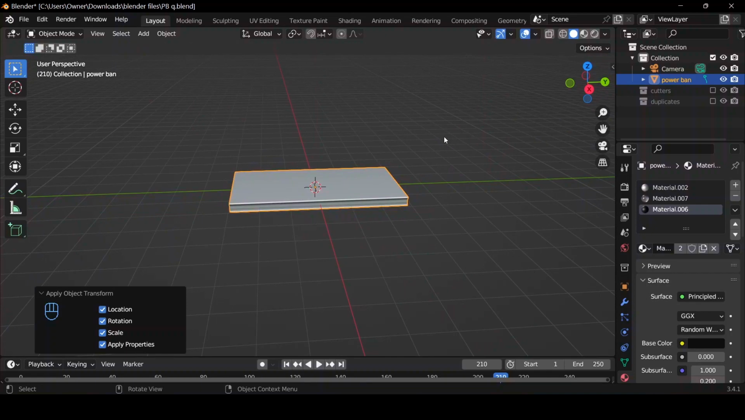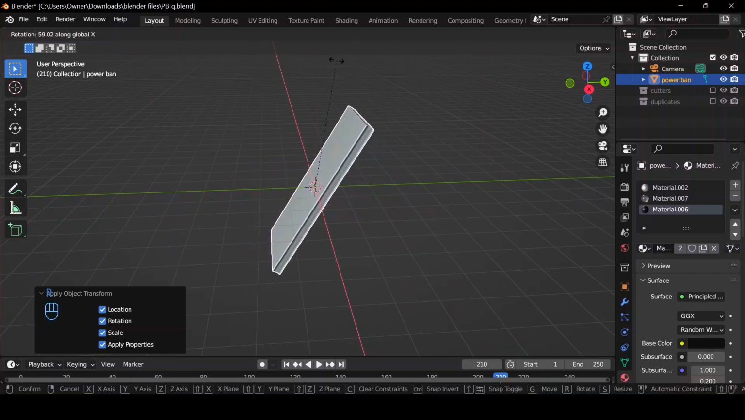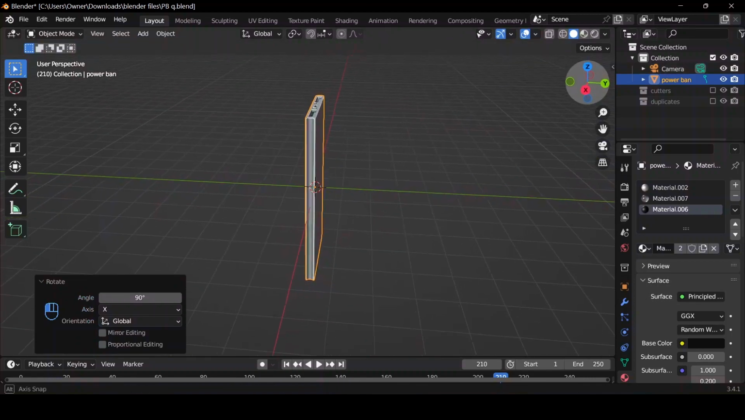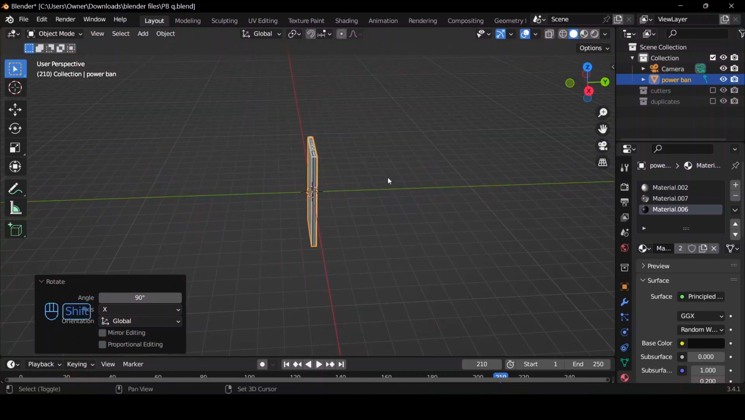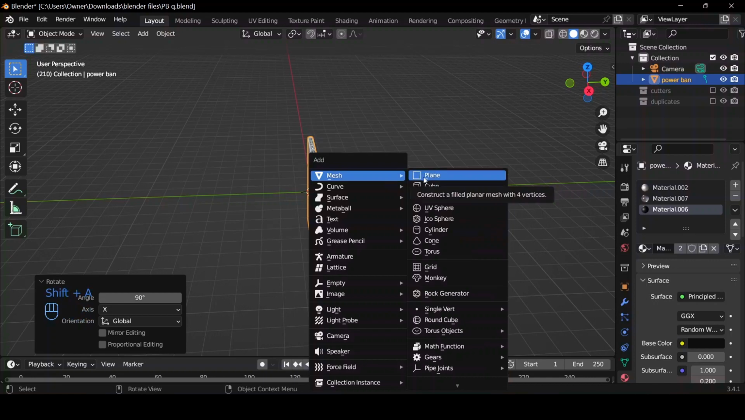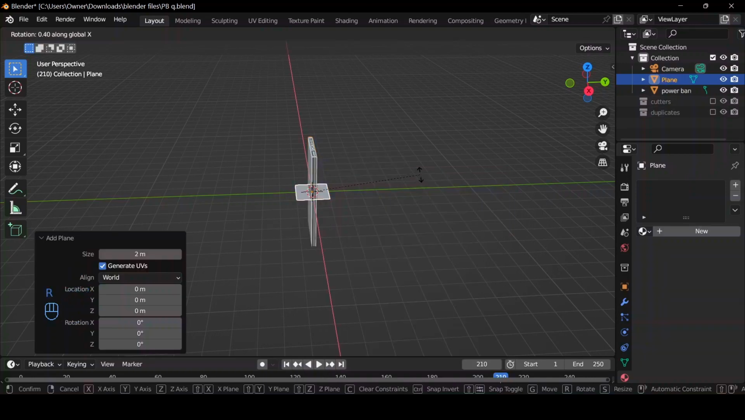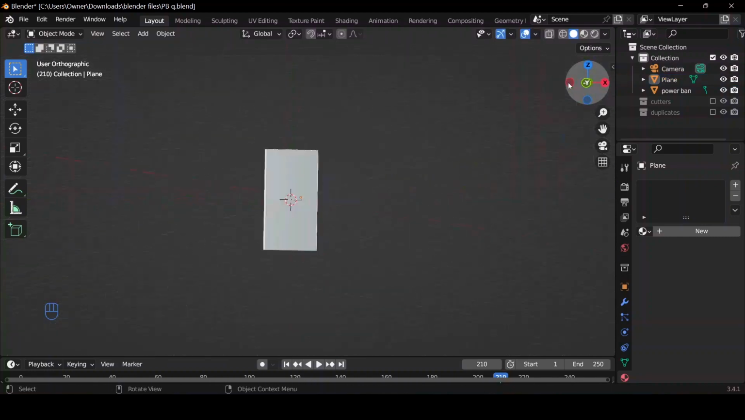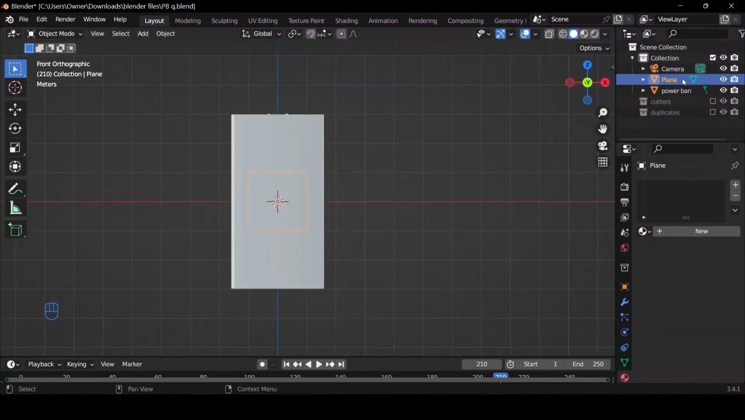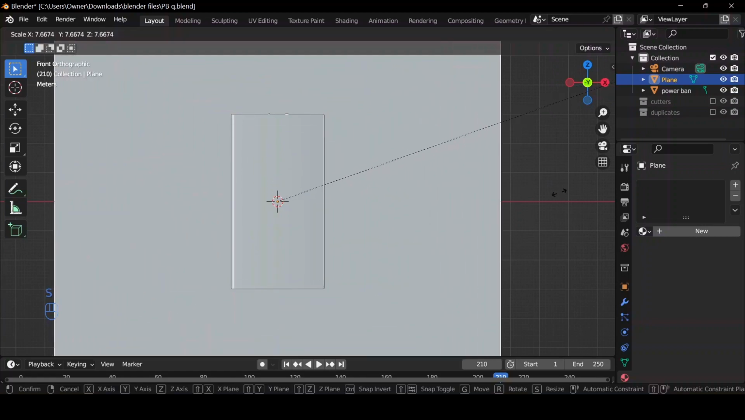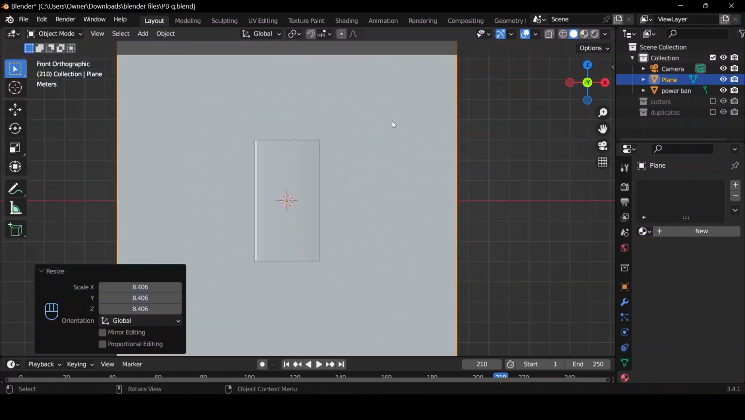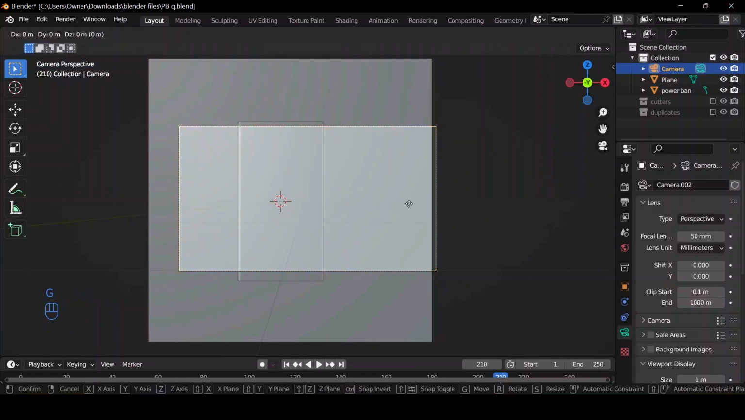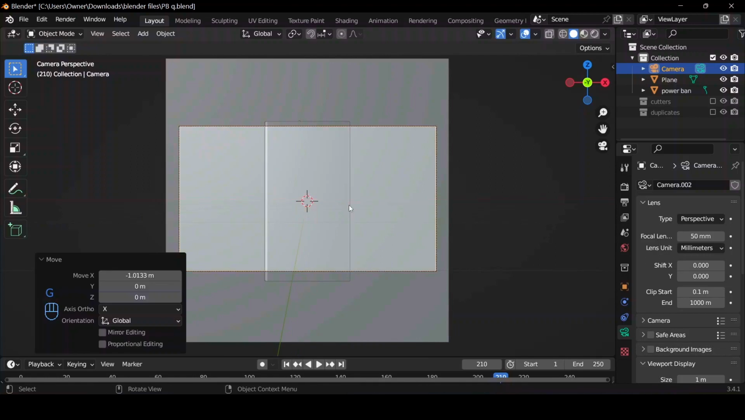So what I'll do first is I'm just going to press R X, and then I'm going to press 90 to make it like this. Then I'm going to press Shift A and add in a new background, R X 90 again, and then press G Y to move it to the back. If I look from my front view, I'm going to select the plane, then I'm going to scale like this. Then for the camera, I'm just going to press Ctrl Alt numpad 0 to align it to this view. You can select the camera and then just put it in the middle of that.